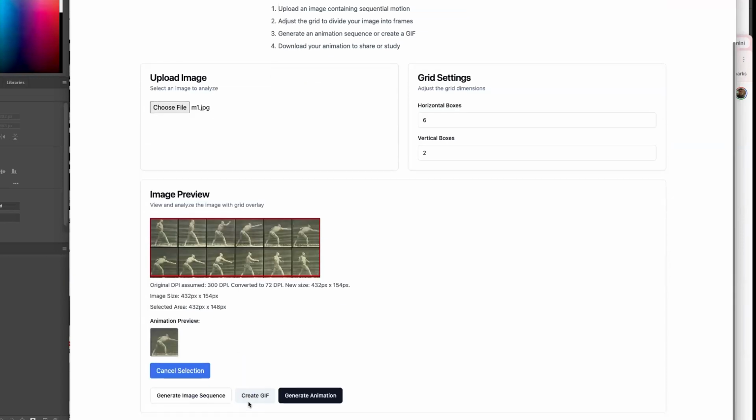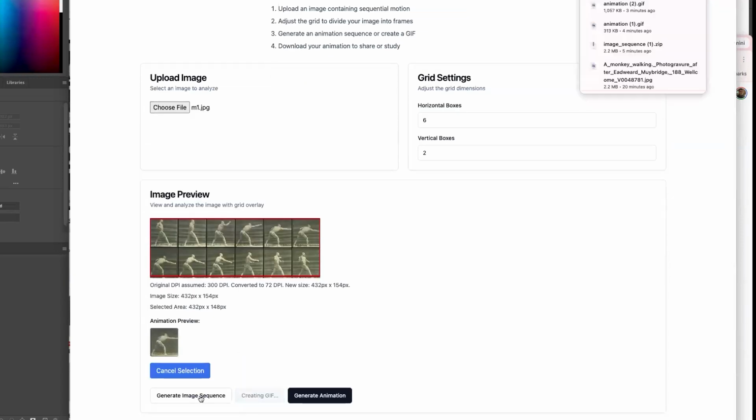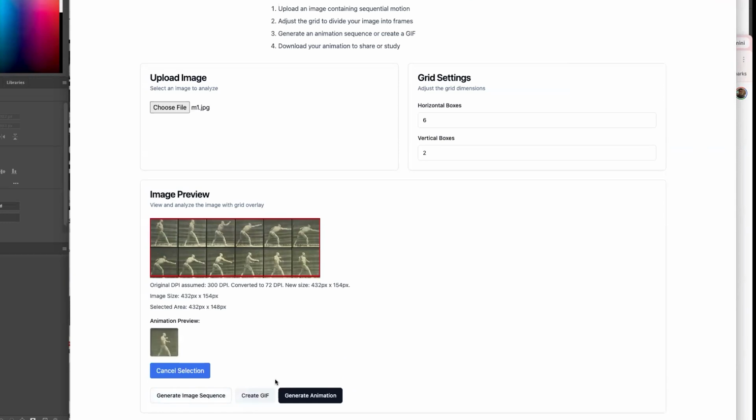You'll see a little preview of the animation itself, then you can export the GIF, and then there's another button that will let you generate the individual images for an image sequence. The main thing to remember is that this is in the early stages. There are some quirks. For example, if you disturb the image preview, once your grid is dialed in, the grid will shift. So I probably have to create some sort of lock for that.